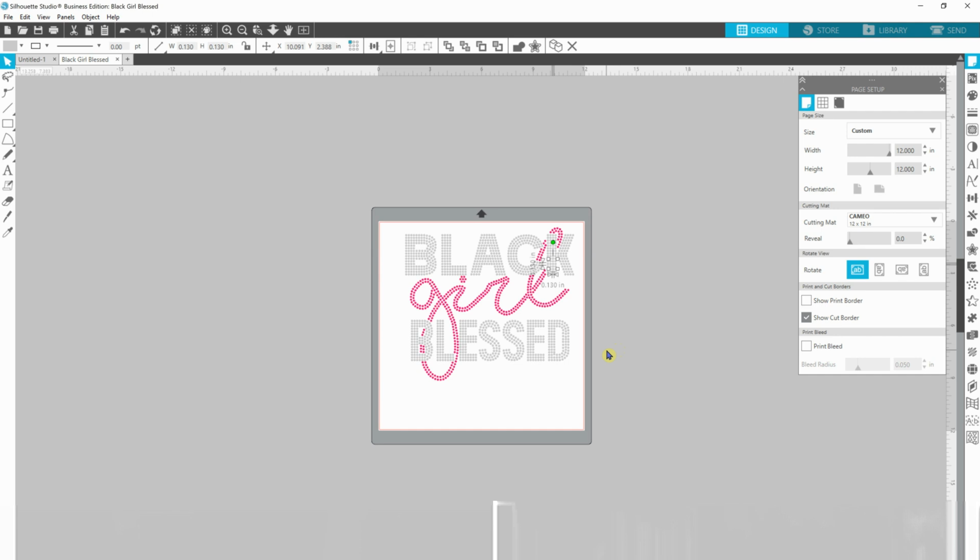So in order to make it Design Space compatible, we need to permanently group these circles to make them one object. And you're going to do that by color. So the first thing you're going to do in the Silhouette Business Edition program, and you have to be using the Business Edition because that's the only version that allows you to save as an SVG.